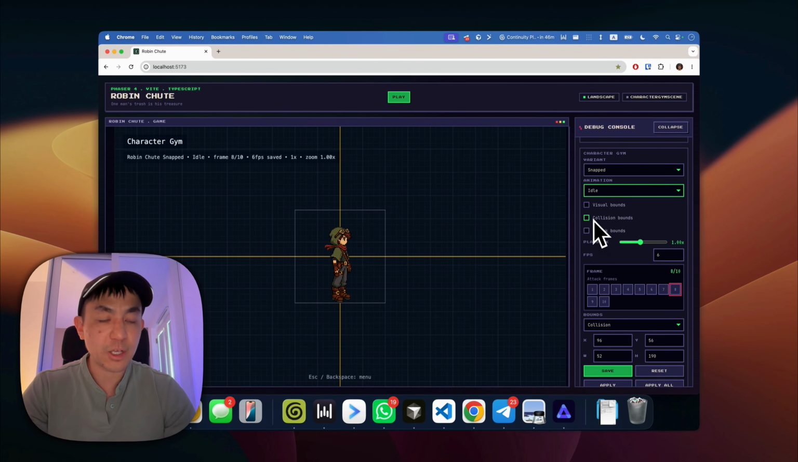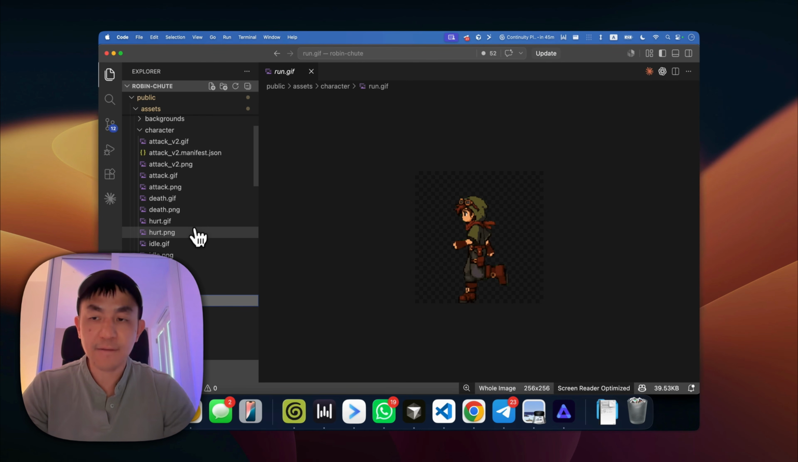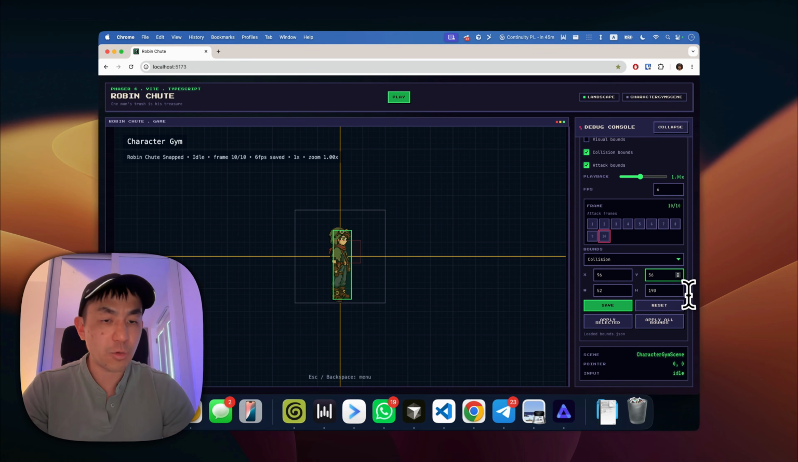Okay. The next thing that you want to do is you want to be able to visualize the bounds of the character. The main thing that you want to focus on are the collision bounds and the attack bounds. If you look over here, you can see for this character, there's a lot of this empty space around it. Okay. That's the gray box that you see over here. But you don't want the collision to be based on that. You want the collision to be based on the character within the frame. So that's the reason why you want to adjust the bounds.